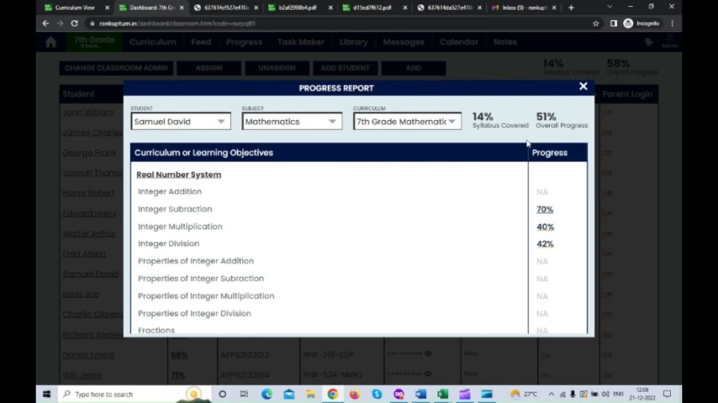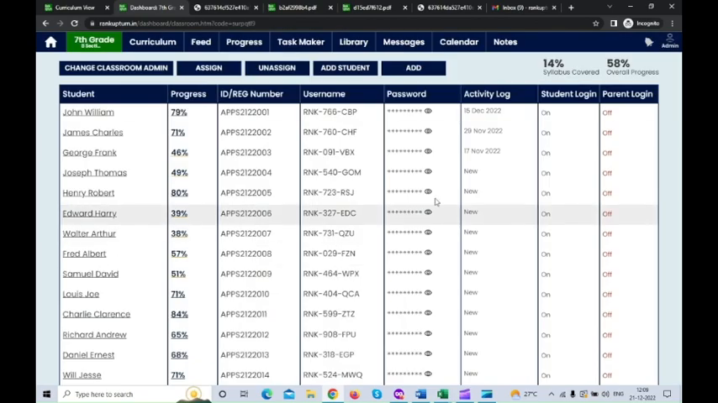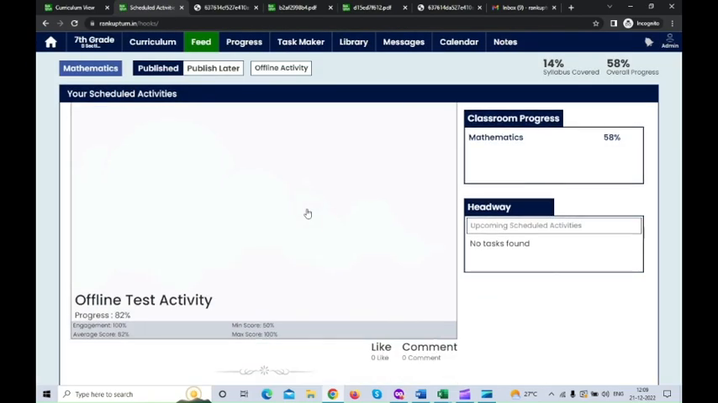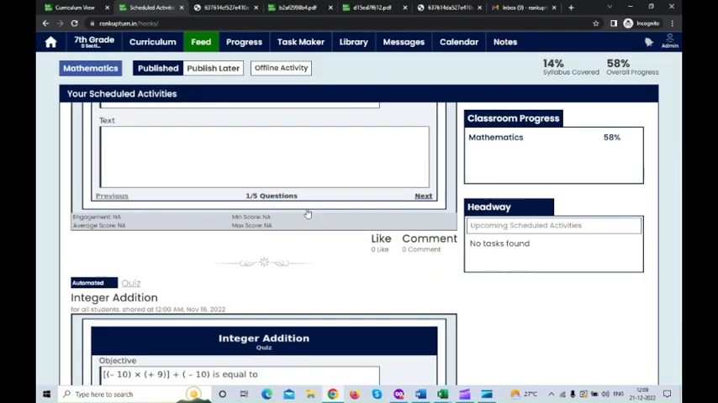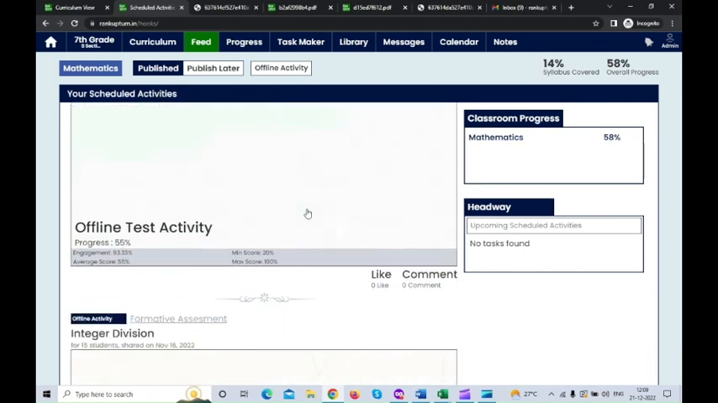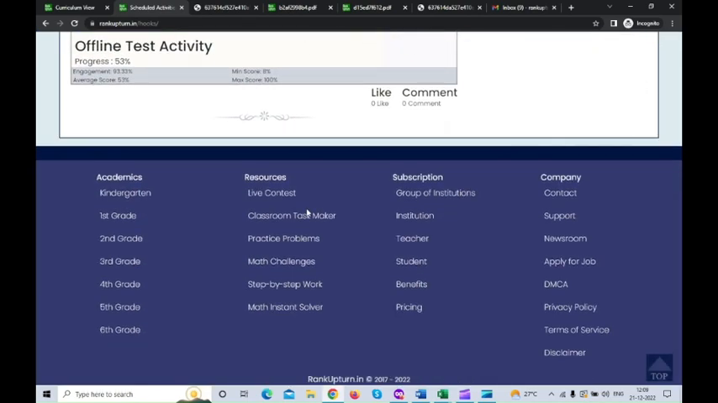As an institution admin, if the progress of a student is below 75 percent, or not up to a satisfactory level, that may require more focus. On that particular topic, the teacher needs to focus more. By referring to the progress score, you can clearly understand how well the student has absorbed the teacher's teaching. You can also move on to the feed column and view what kind of activity has been assigned for this particular classroom. You can view all the activities.